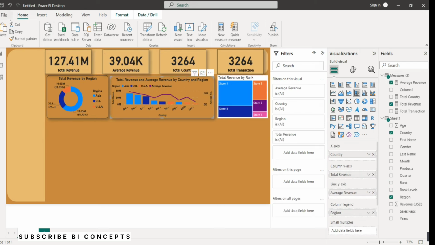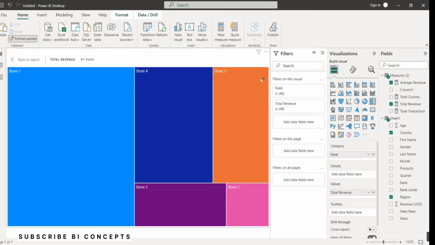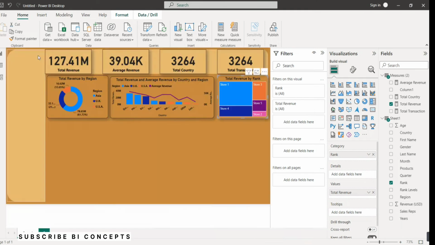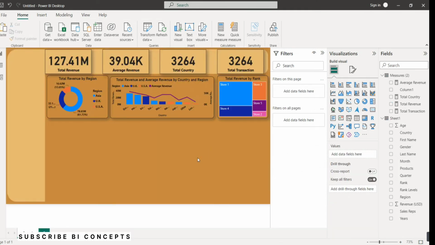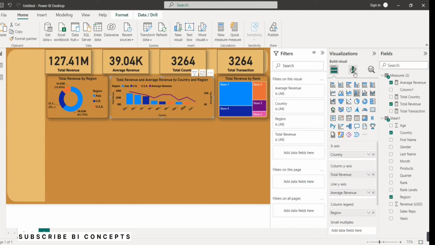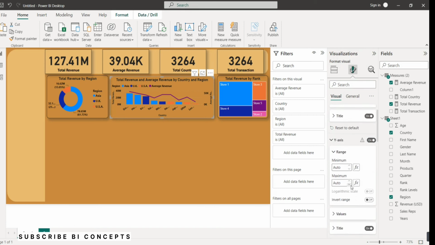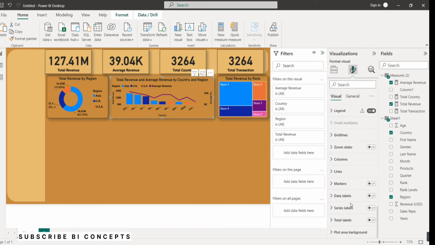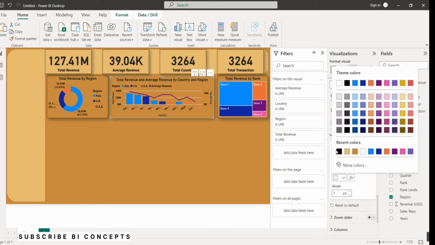Okay, so we will just copy the format from here and paste it on this one. Now, for this particular visual we can show grid lines as well. Just go to format your visual and scroll down. When you scroll down, there will be one option for grid line. Instead of dotted, you can select solid and choose black color.